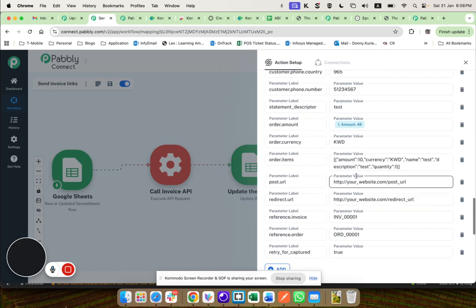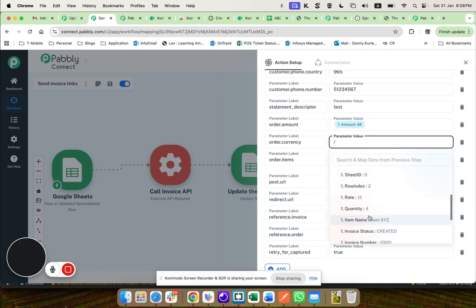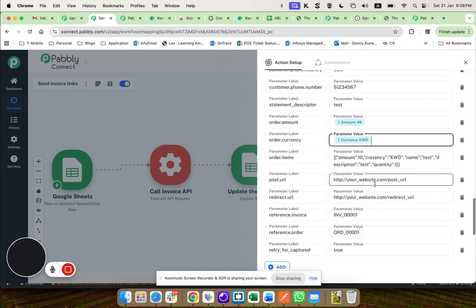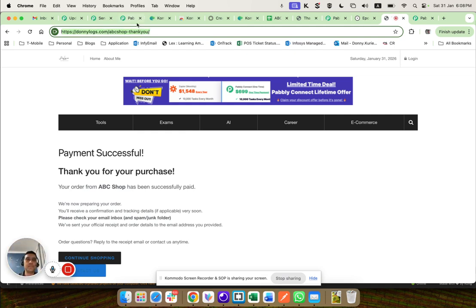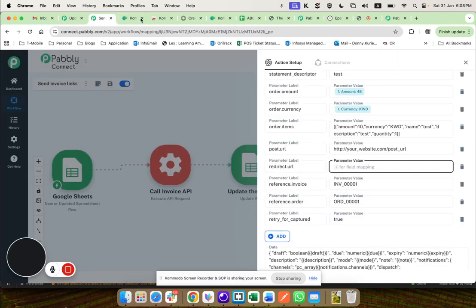Then I want to update the currency. Click on forward slash, get the currency from the previous step. And the redirect URL: I have a static page URL over here, the thank you page. So I'm going to connect the thank you page as the redirect URL.